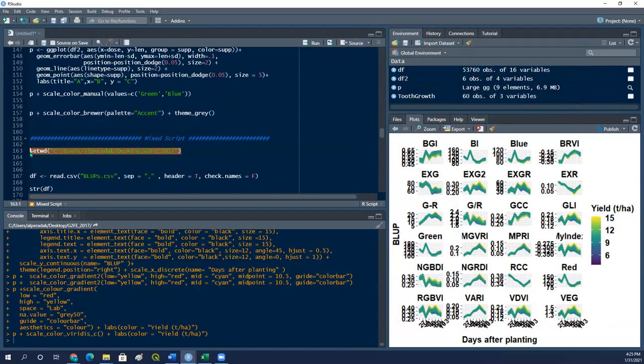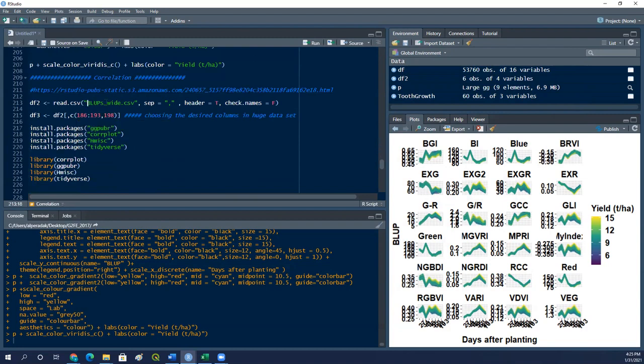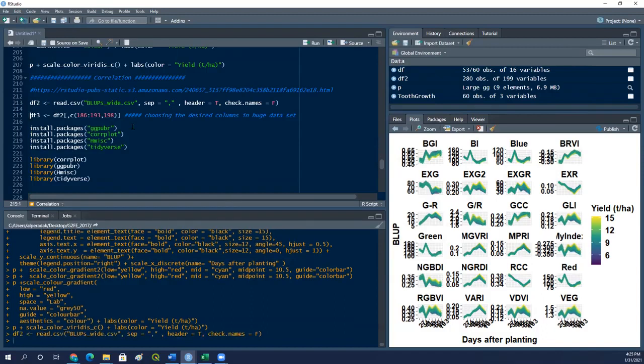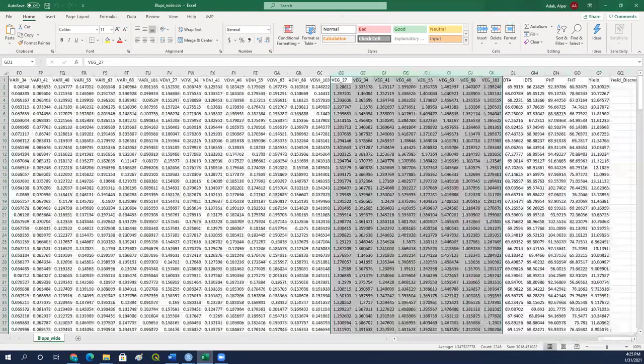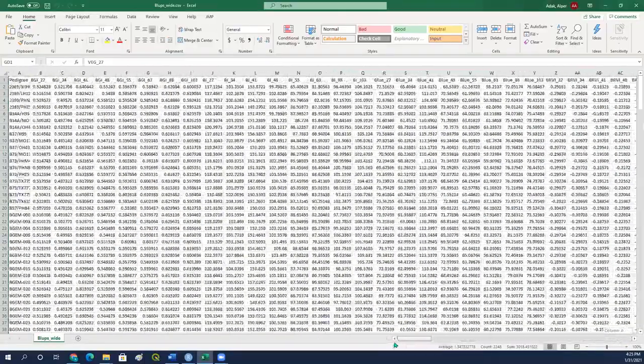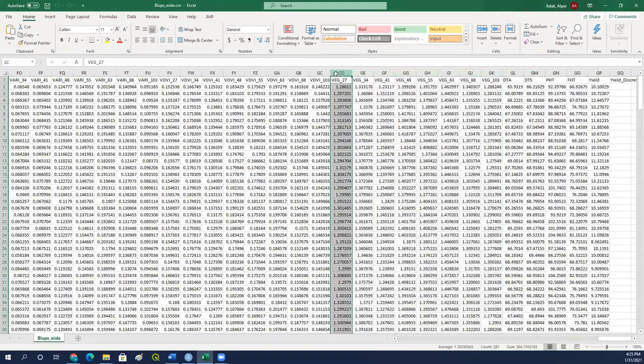I am not going to run this directory again because this data is in this folder. So I am just going to directly read it, and df2 is my new data that I'm going to use. However, this is really huge data. Let me show this. This is the df2 data. As you see, there are many columns in here, but what I'm going to use is just VEG from 27 to 103 and yield.